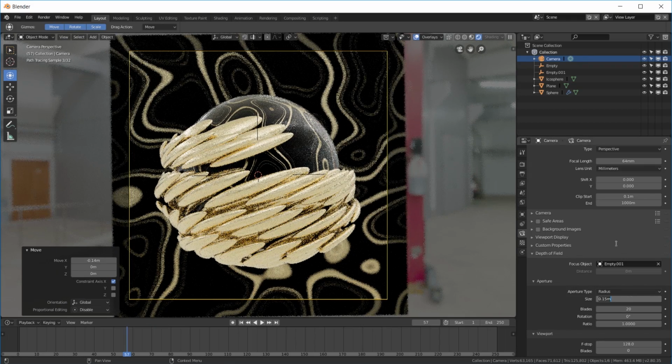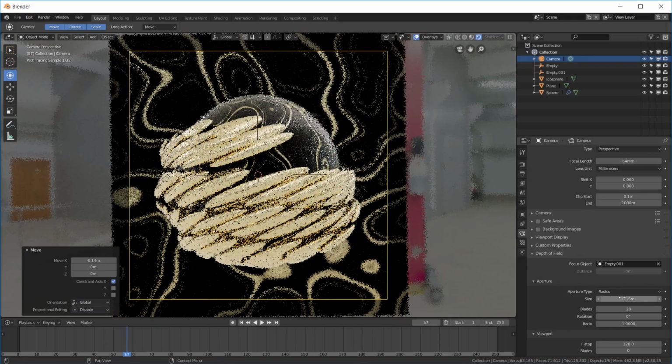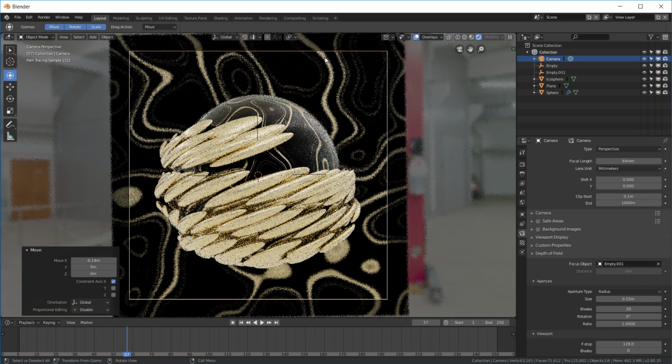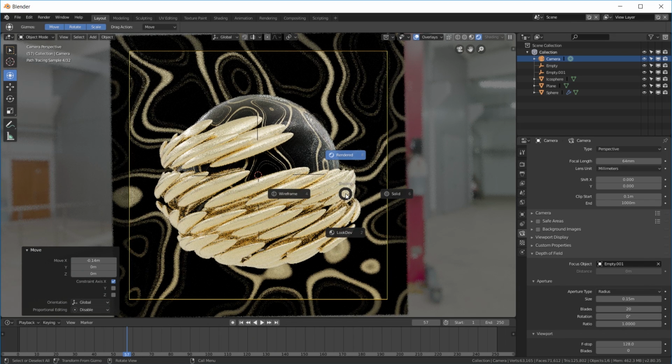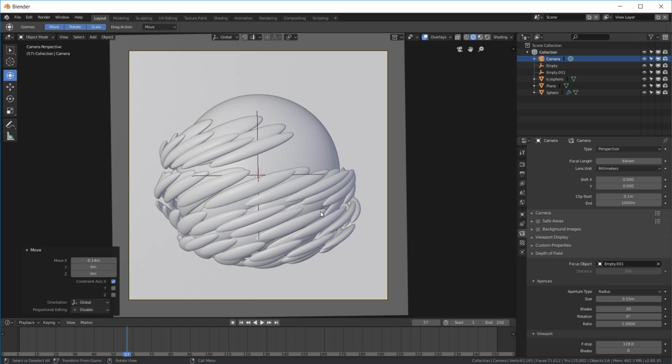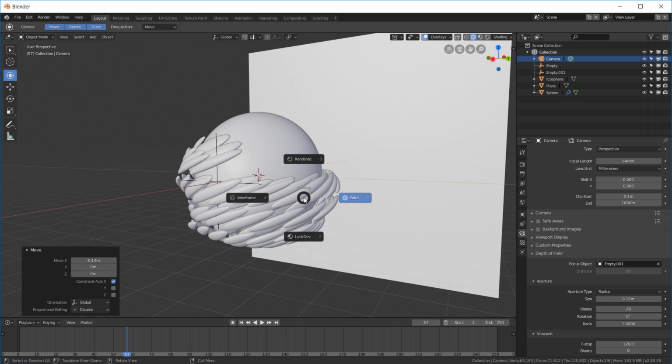Okay, so it looks like we used 0.15 here on the size. That looks like a good, nice blur for the background. And that just about sums up the render.